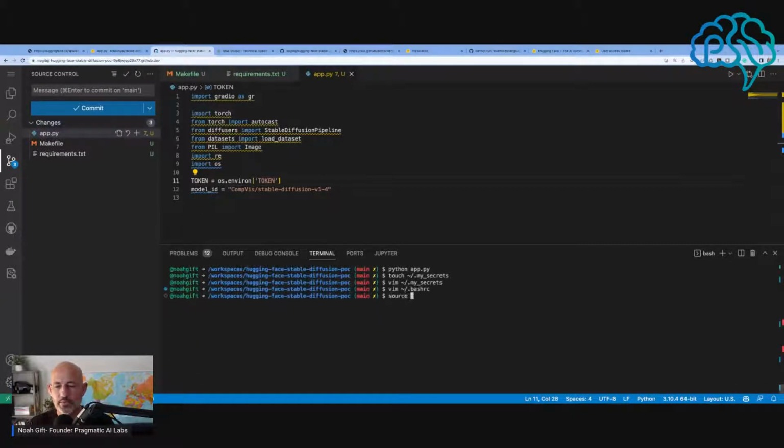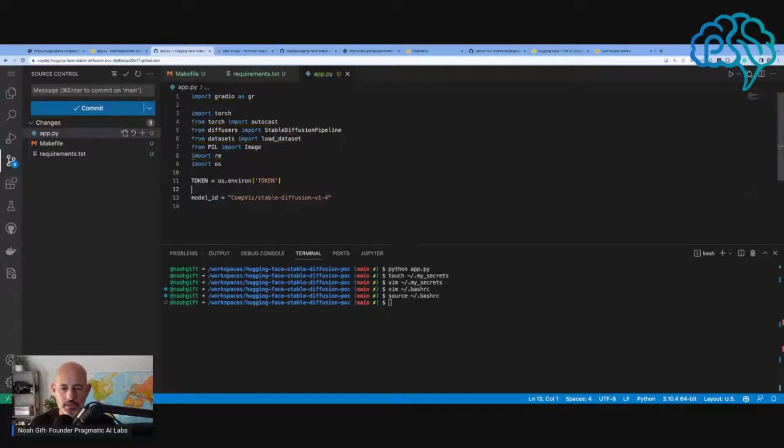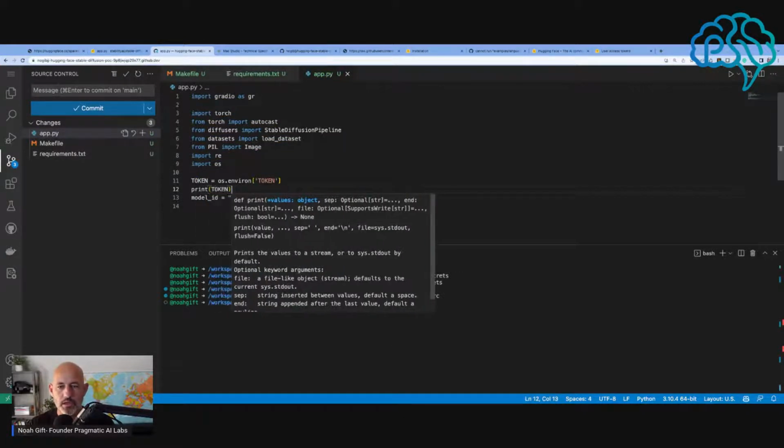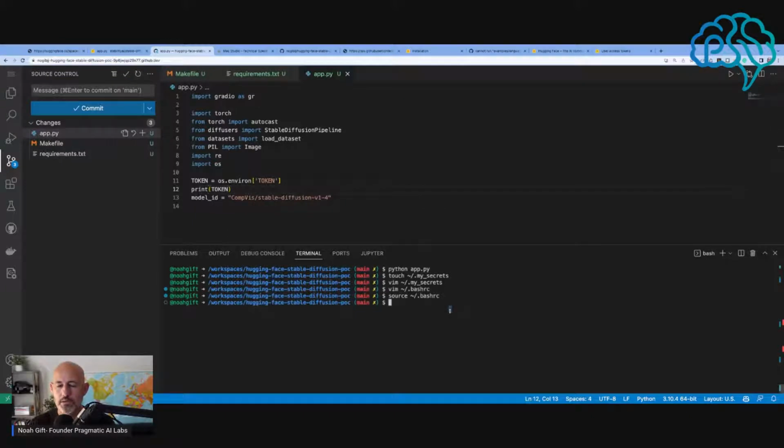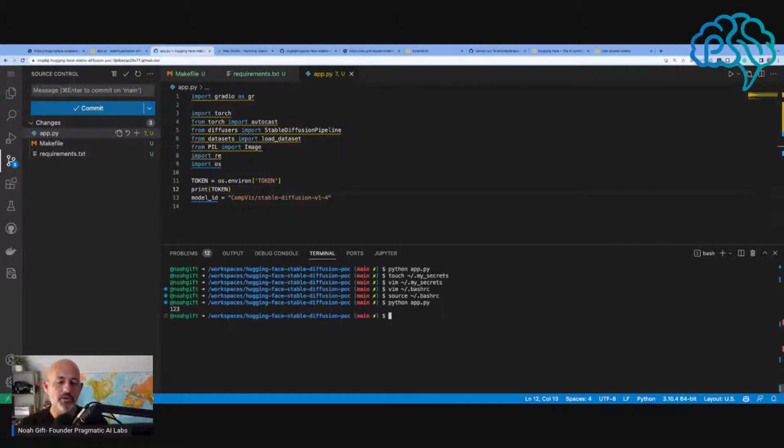So what's cool about this is if I source the bash, or every time I open up a new shell, if I just temporarily say print token here, and I just say python app, this would get at least the mechanism cooking, right? Like, there we go. See, look, that's pretty cool, huh? So the topic was that I could swap that out later for the rest of the code, right? Because I think that's a pretty good style, to put the secret inside of there.